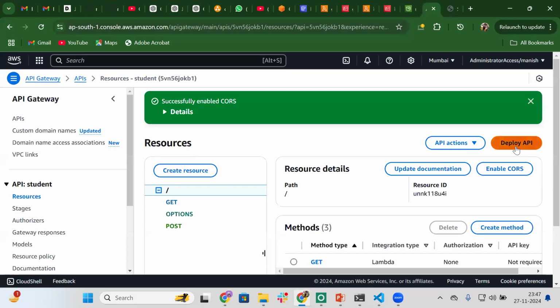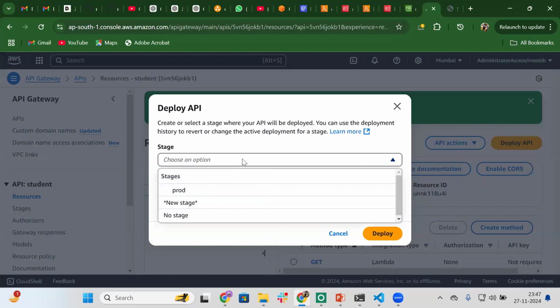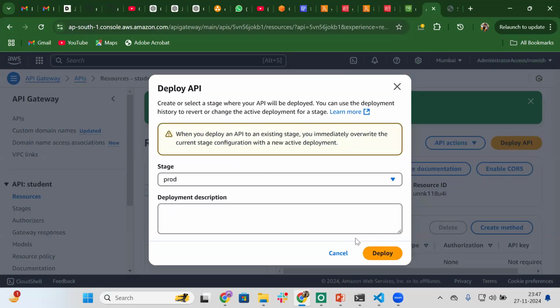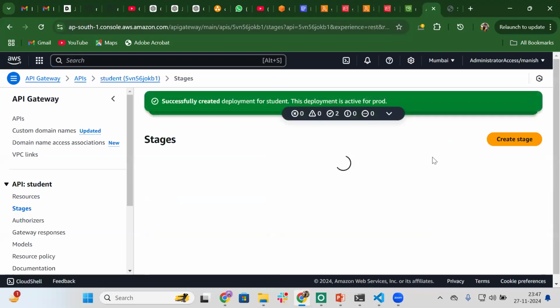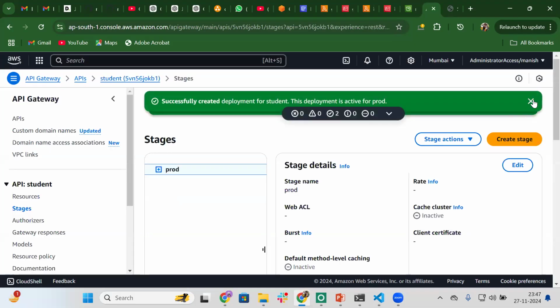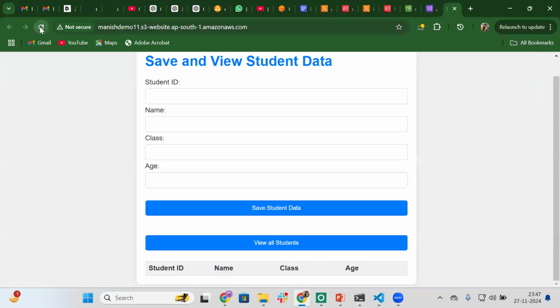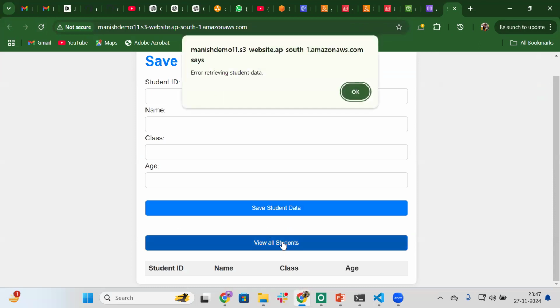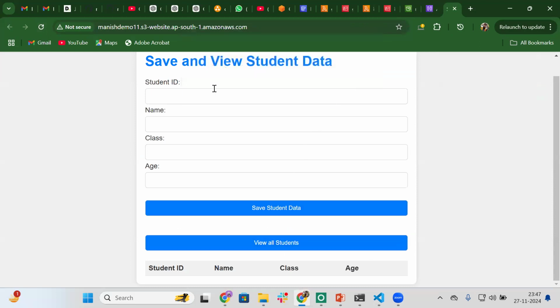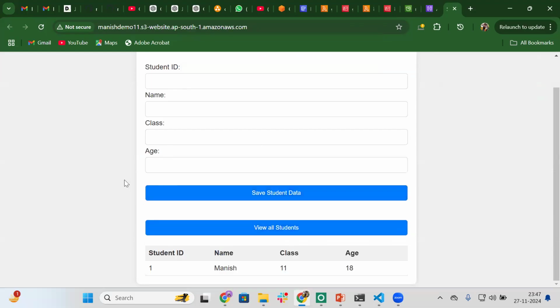Let's deploy this API. Deploy API. Okay. We will select the stage prod, and let's deploy this. So it has been deployed. Now let's get into the URL that we have hosted. Let's click on view all student data. You can see it has returned the error retrieving students data. It was taking time to refresh. Now, if you can see, this student data has been returned.